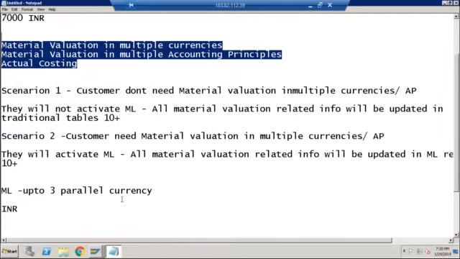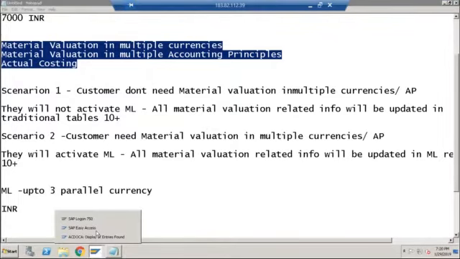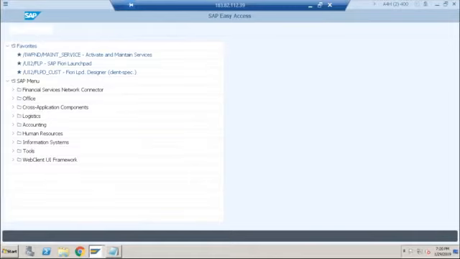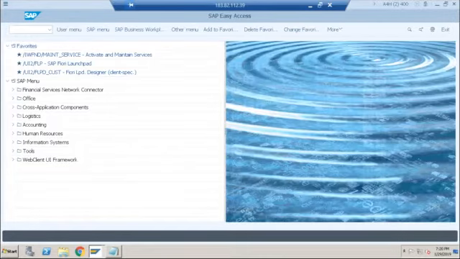You understood this concept? Let me explain this practically in the system now. Okay, so let's say I want to create a PO. Luckily, I already set up the logistics structure for our company code, so I think we should be able to do that. Only thing is, I need to extend this vendor for purchase organization.